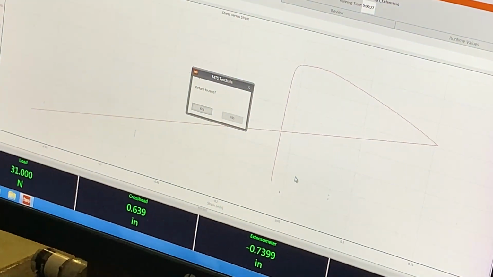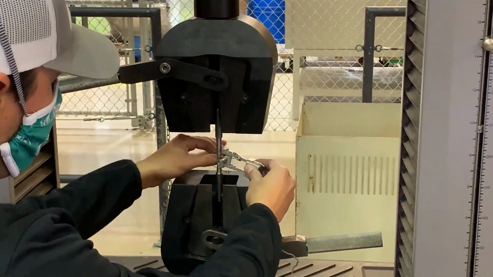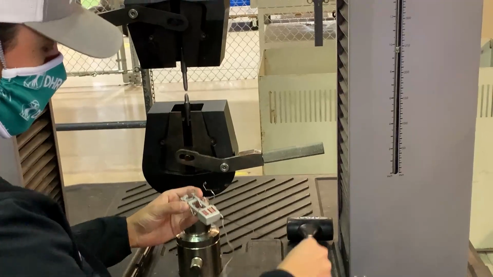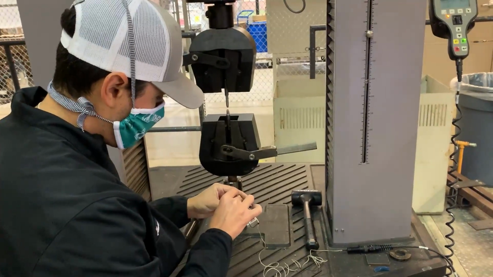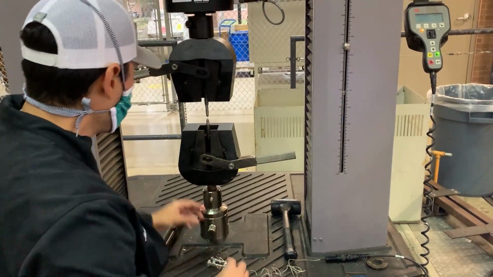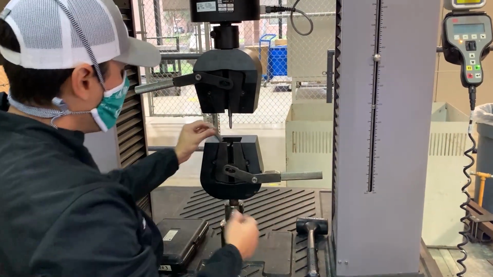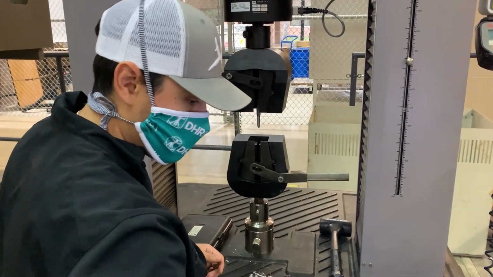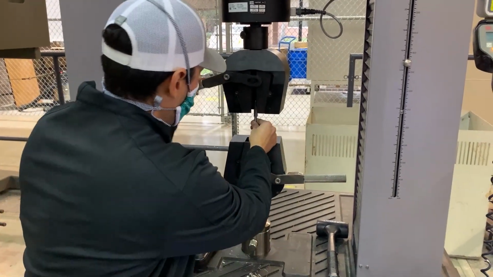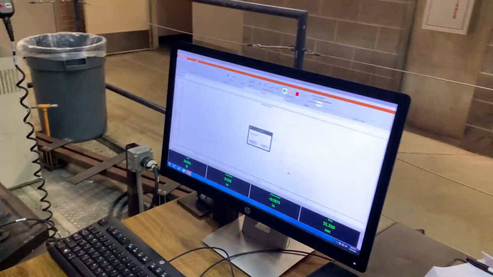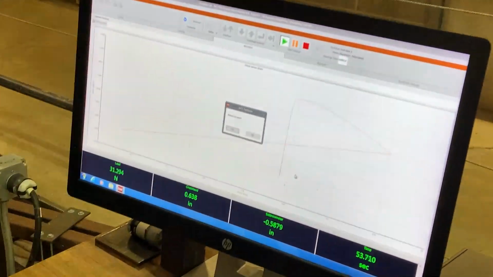The software is going to ask to return to zero. Do not return to zero until you remove your specimen. You remove your extensometer. I'm just gonna place the pin back in so I don't damage the extensometer. We need to remove the sample because when we return to zero, we wanna be sure that we're not crashing into itself. So we have our samples. We can look at our values. We can return to zero here.